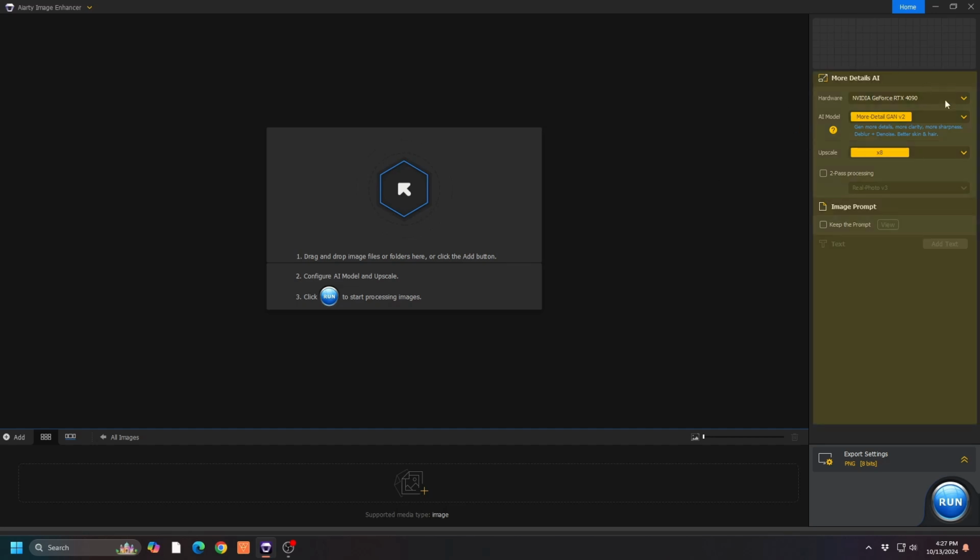You can see on the right-hand side, it has your hardware and different models you can choose. And the models download automatically. So once you install this thing, it just works on its own. You select things and hit run and you're good to go.